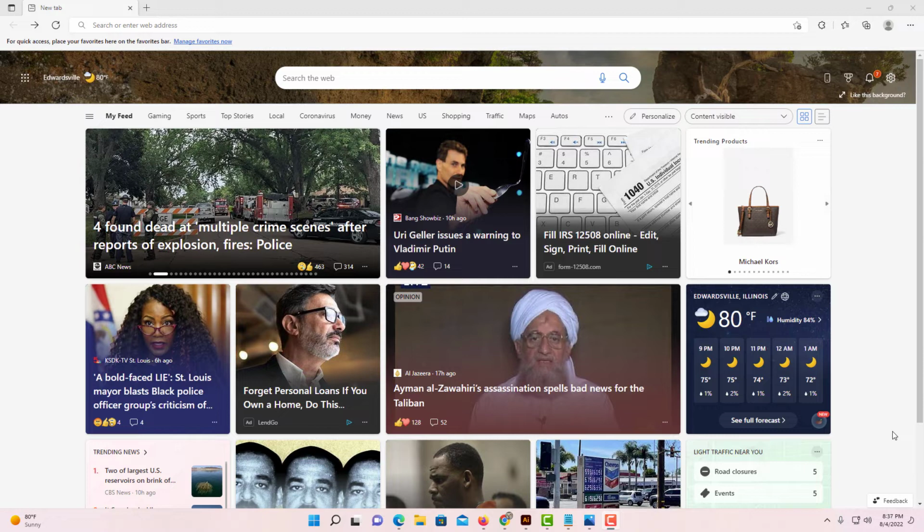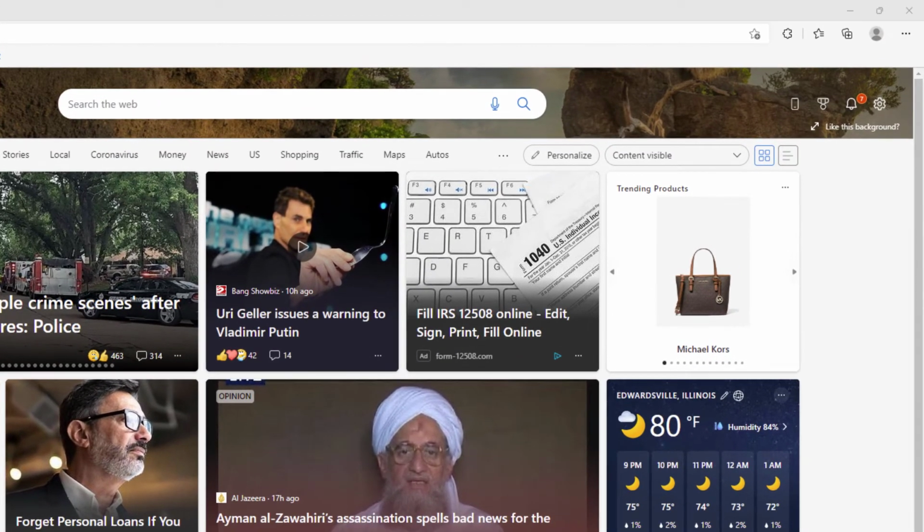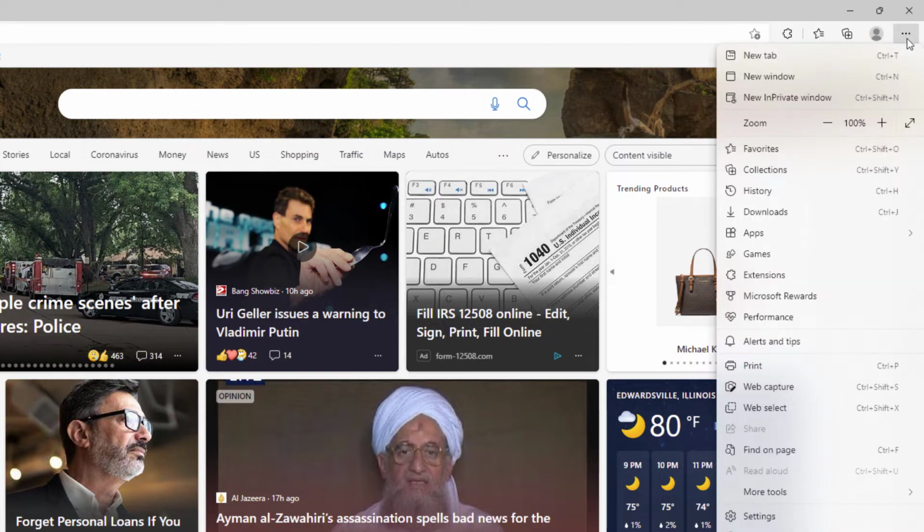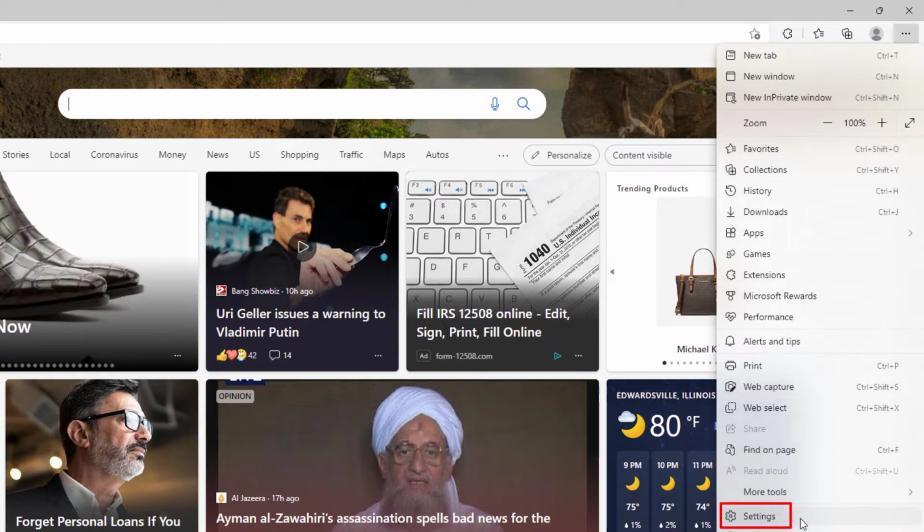To turn off your location services in the browser, first thing you want to do is go up to the three-dot hamburger menu in the upper right-hand corner. Click on that. Then you will go down to Settings and click on that.